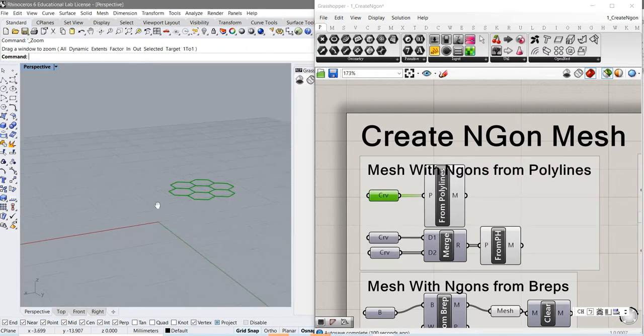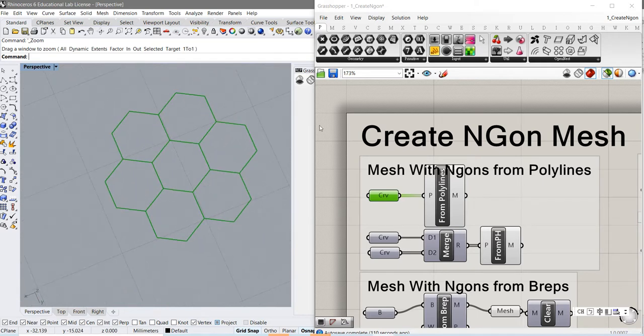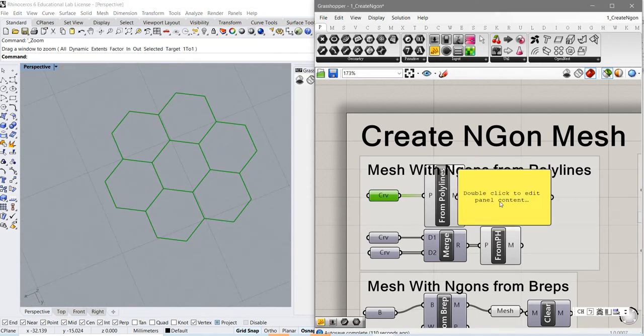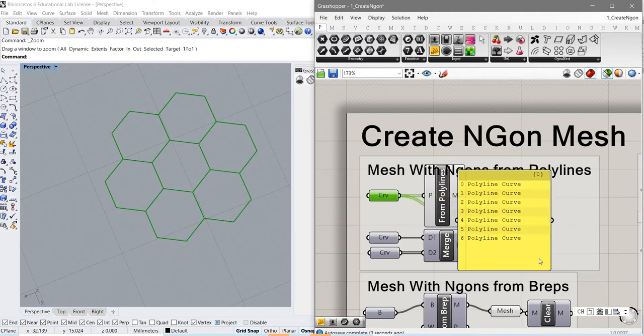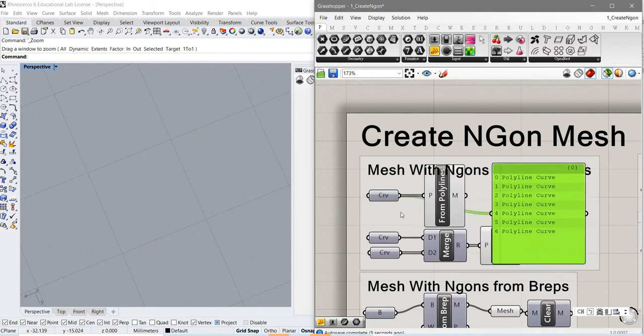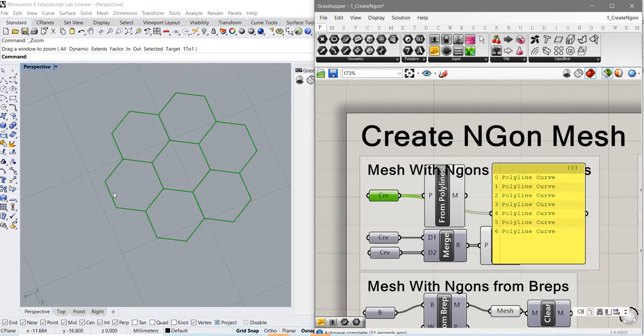Here, we have a set of curves. If we take a look at the curves using this text panel, you see there are 7 polyline curves. So each polyline is one of these hexagons. So in total there are 7 hexagons.